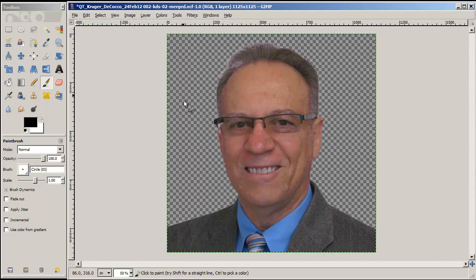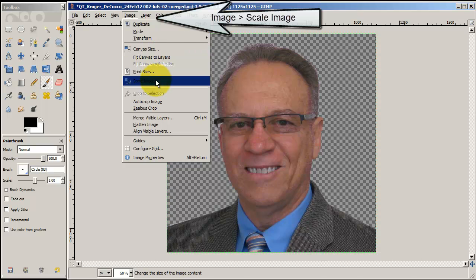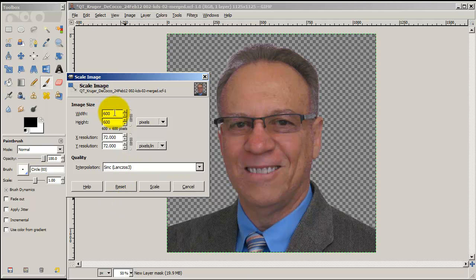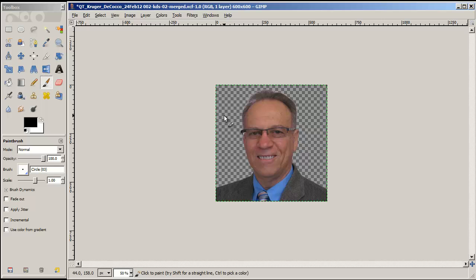Control Shift A will deselect it, and you can see a better preview of the image. So now we are ready to resize the image. So let's go to Image, Scale Image. Again, we're working with a background of 600. Make sure you choose 600 and interpolation. That's the software algorithm used to reduce it. That's the best one. Okay. Hit scale. You can see it reduced.